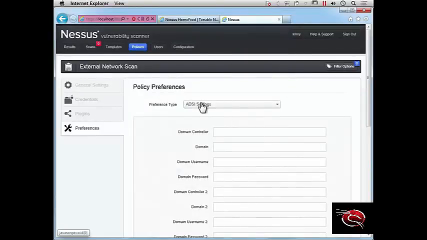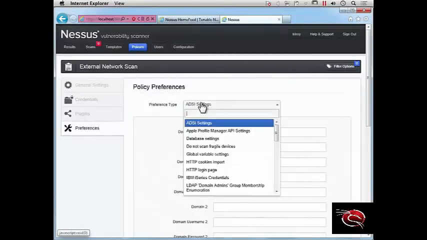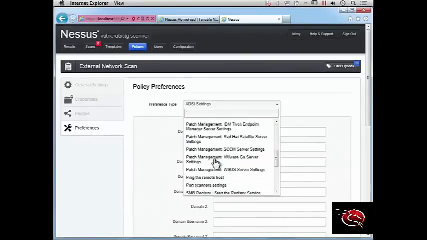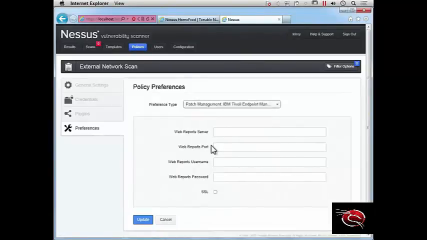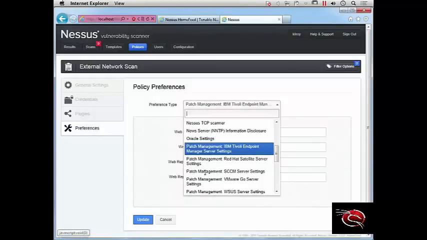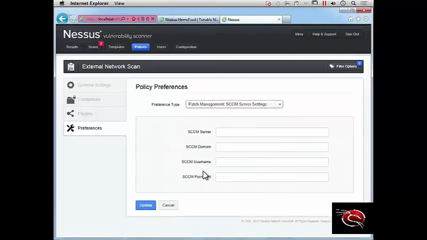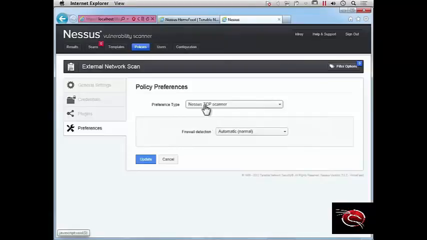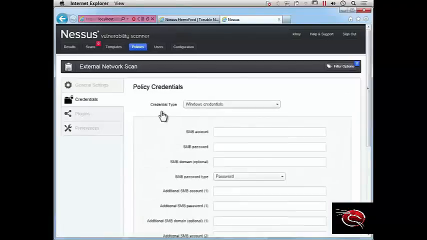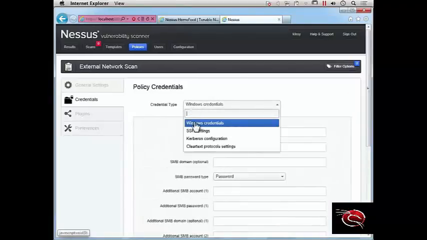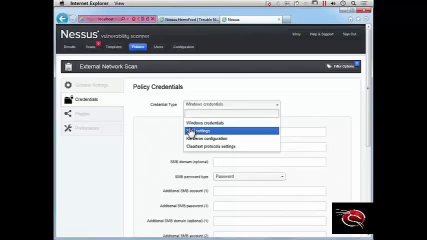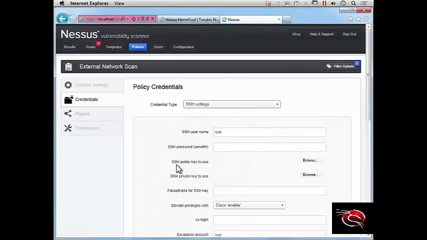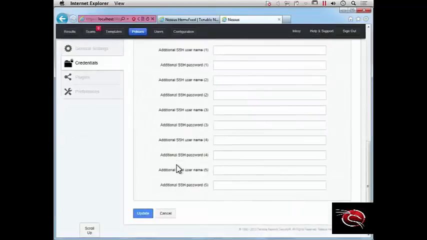And you'll notice that several of the tabs actually have pull downs. So in addition to the tabs, we have different pages within those tabs based on the different types of settings within the preferences. So we've got preferences here as an example, and we've got a lot of different preferences for different components of this particular policy. And the same thing here with credentials as an example. We've got different types of credentials, and we can set the preferences for those different credential types here within this page.